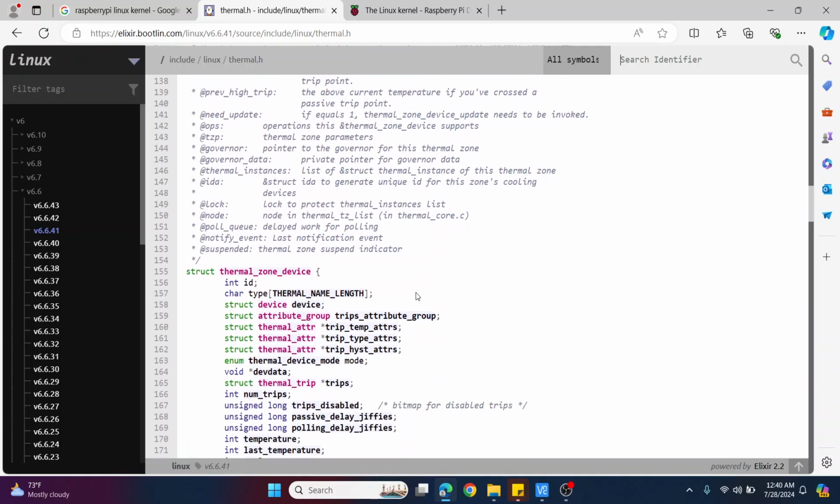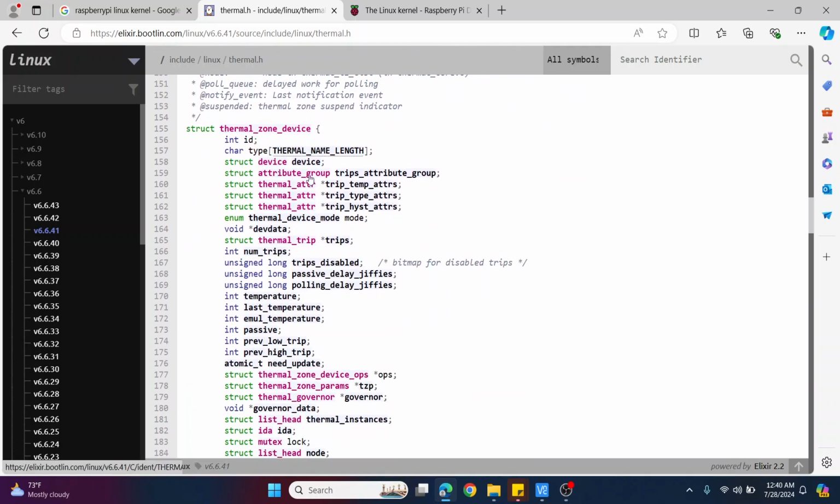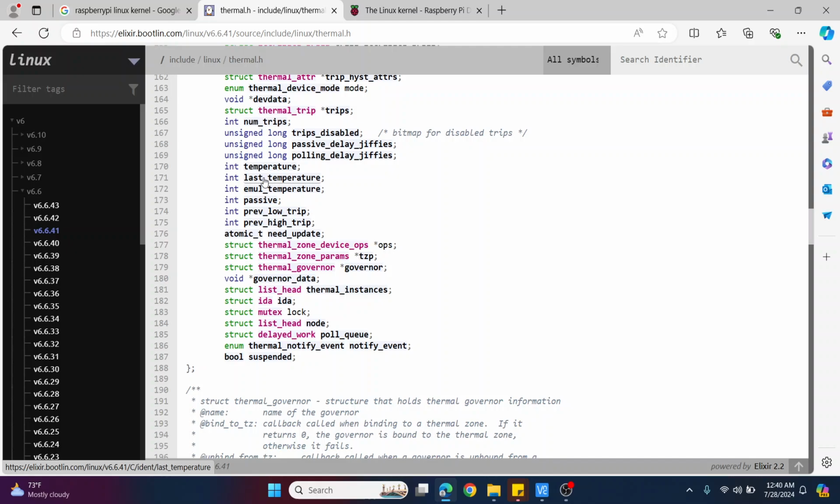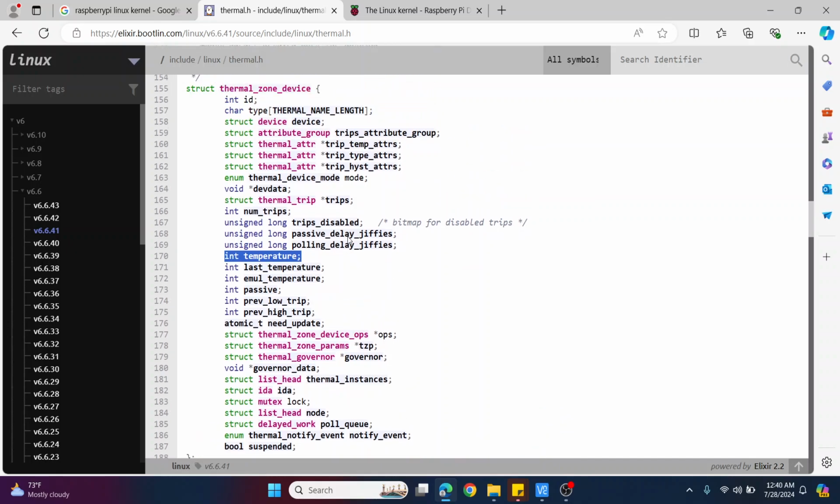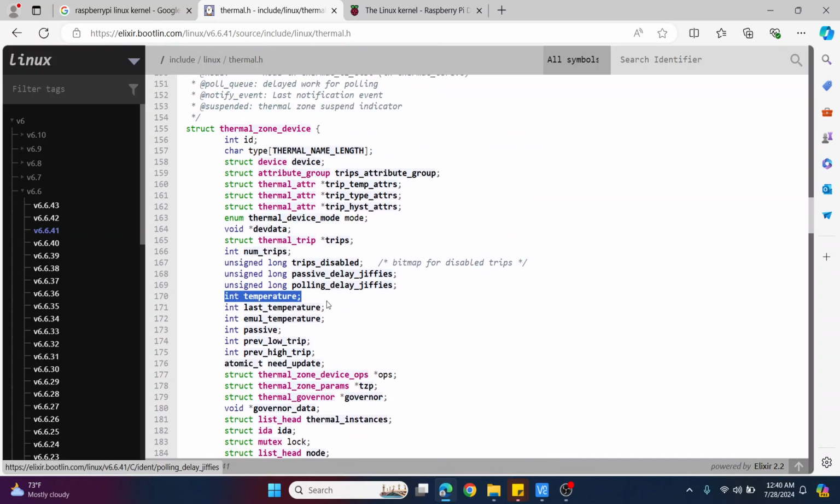Over here, this is the thermal zone device structure. It contains these two fields which are very important. That is the temperature, and then it also contains something called the last temperature, which is exactly below the temperature field. You might be thinking why there are two different fields for the same thing, the temperature and the last temperature.